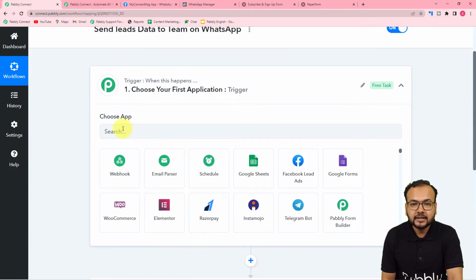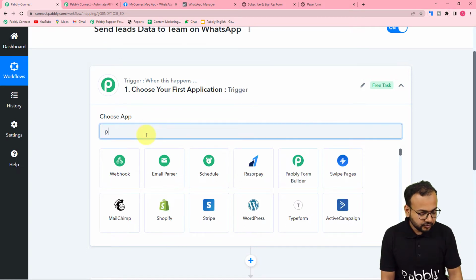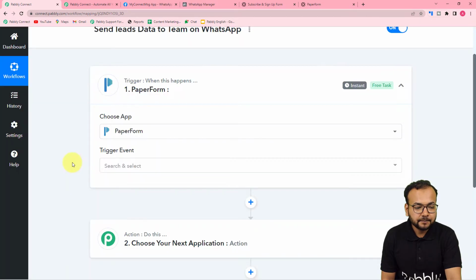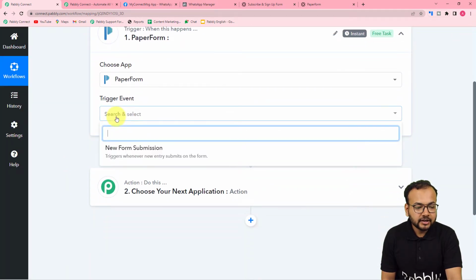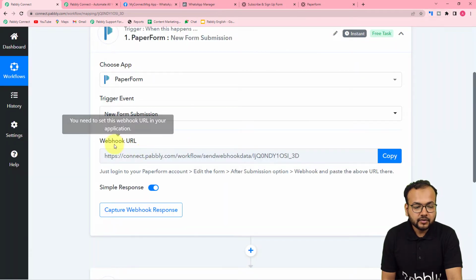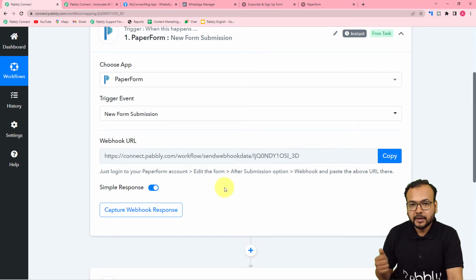We have created the lead generation form with the help of Paperform application. So you have to search for Paperform here. This is Paperform, select it. And here in the trigger event you have to select this new form submission option, and it will give you this URL. This is called a webhook URL guys, and with the help of this we are going to make a connection with our Paperform account, and after that we are going to capture the response of that webhook connection here. Okay, let me show you.